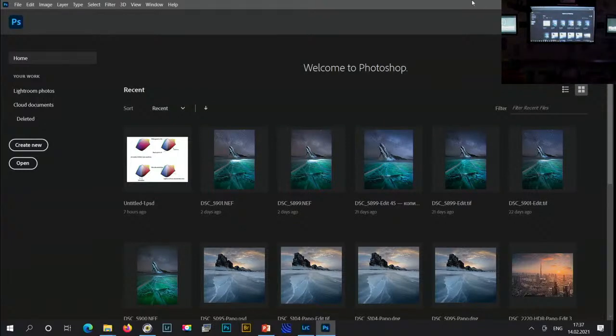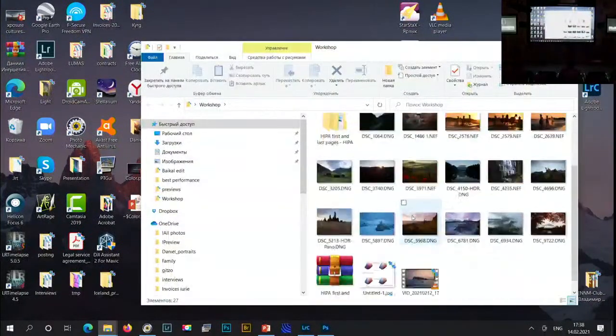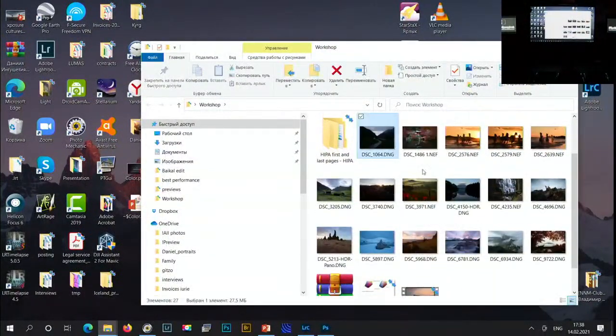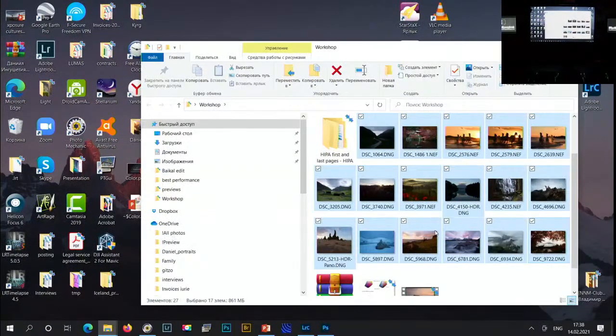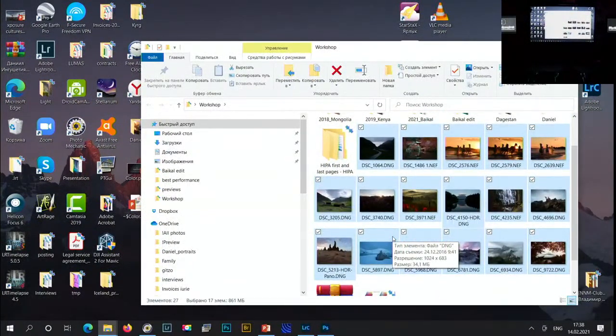So I will show you how I manage colors in practice. So let me open Lightroom and Photoshop. So now I will import images I prepared for you guys. So just a few examples of different images. I plan to tweak them a little bit to get to this color combinations I've shown to you.